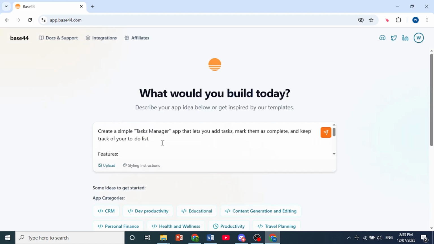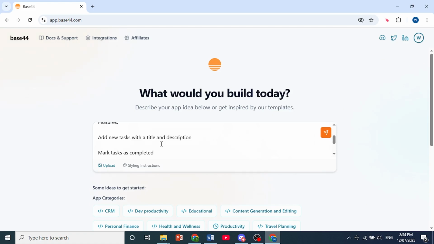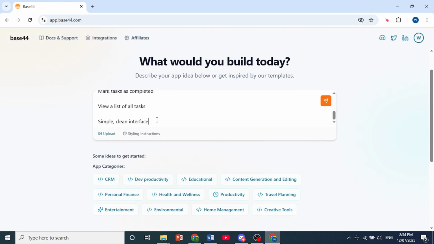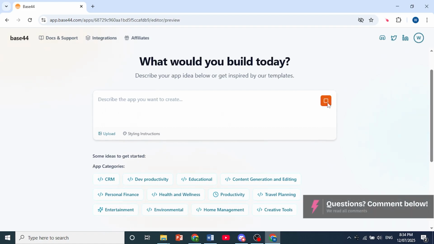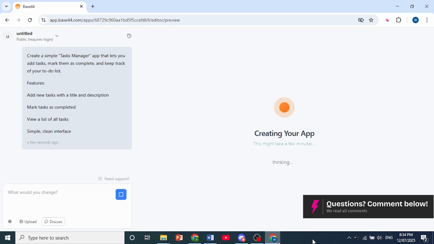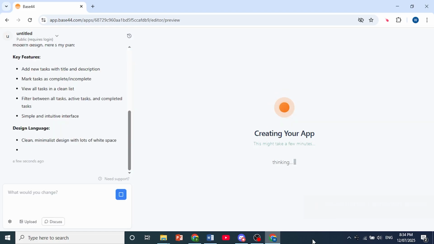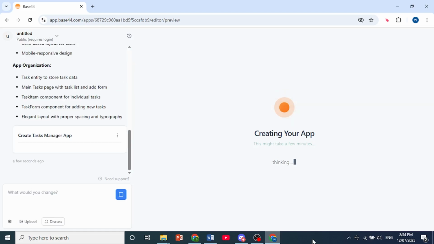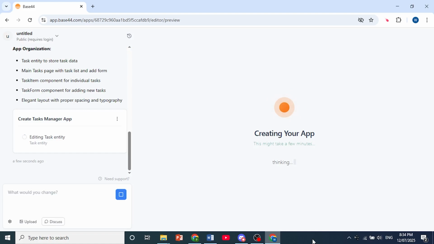Basically I'm going to be asking it to create a simple task manager app that lets us add tasks, mark them as complete, and then keep track of our to-do list. And these are some of the features I've asked it to go ahead and do for me. A very simple prompt, and all you need to do is press on that icon, and Base44 will literally begin creating your app for you.